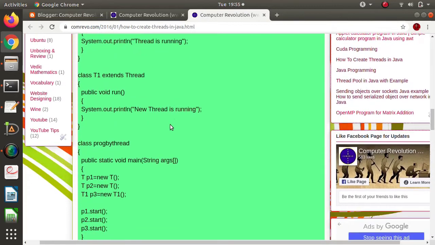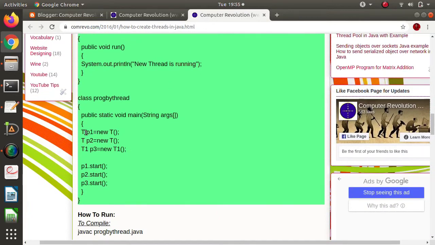And then we need to create an object of whatever class we have created, and by using that object we need to call the start method. Start is the method provided by the Thread class. So in this way we are creating the thread. Better we see examples.